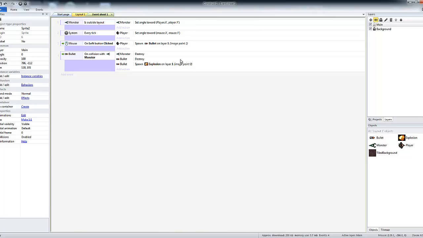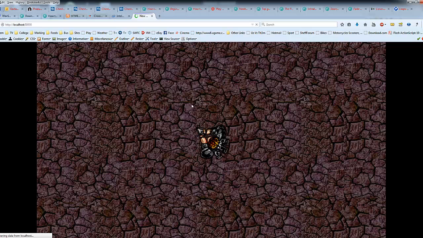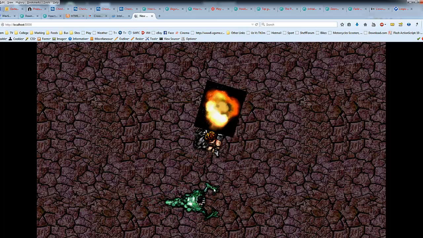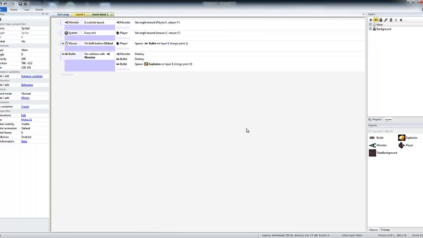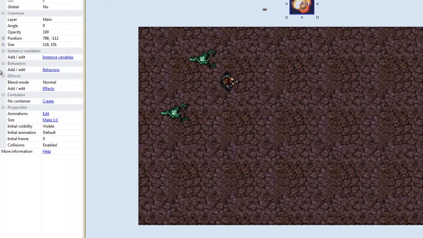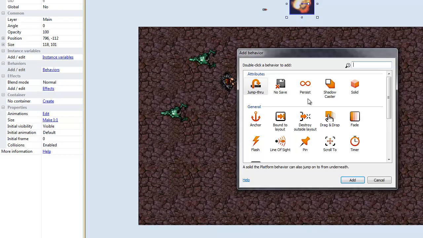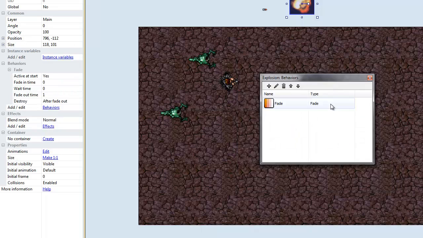So done. Now, big problem with this, it just leaves a block there, which we don't want to really do. So what do we need to do? It needs to do that, but the explosion itself needs to have a behavior which says that it fades, useful for making objects gradually disappear. So we add that, and we've got some settings in here, but I'm going to leave them. So it takes a second to fade out, and it destroys itself after it's faded out. So very, very handy, that one.